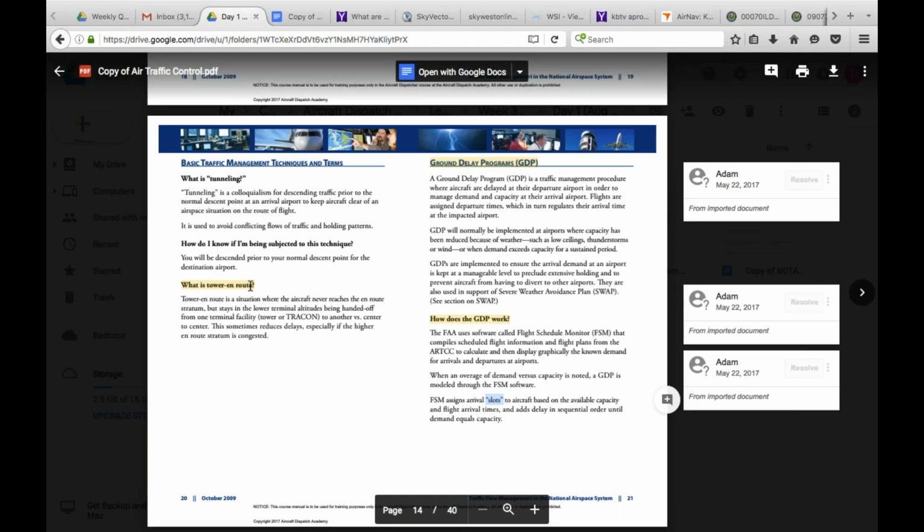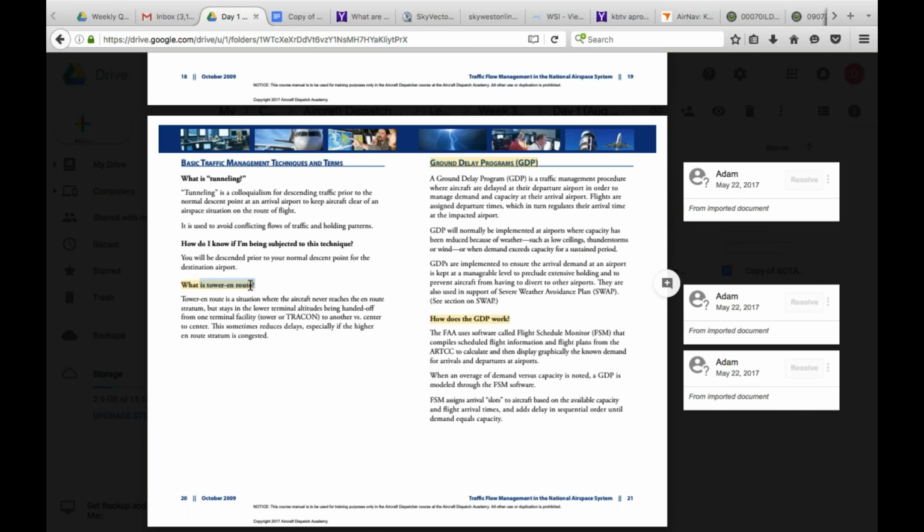So this tower en route over here, tower en route is a situation where the aircraft never reaches the en route stratum, but stays in the lower terminal altitudes, being handed off from one terminal facility to another versus center to center. This sometimes reduces delays, especially if the higher en route stratum is congested. So basically this is like that. Sorry, I kind of missed this after the tunneling thing, or capping and tunneling.